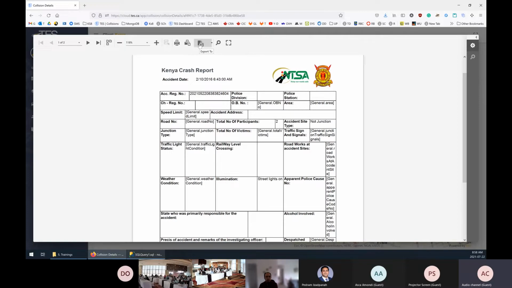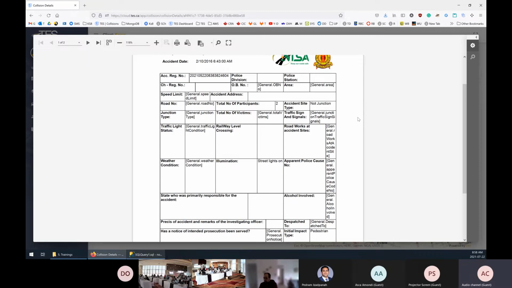Can I say something here, Amir? Sure. Just to emphasize, as I mentioned in the morning, one of the challenges that the police have been having is the generation of the reports on the crashes. It essentially is a summary. It gives information on what happened, who got impacted, and so on.